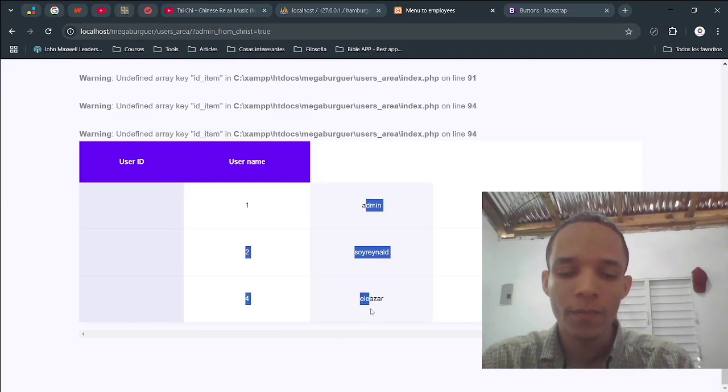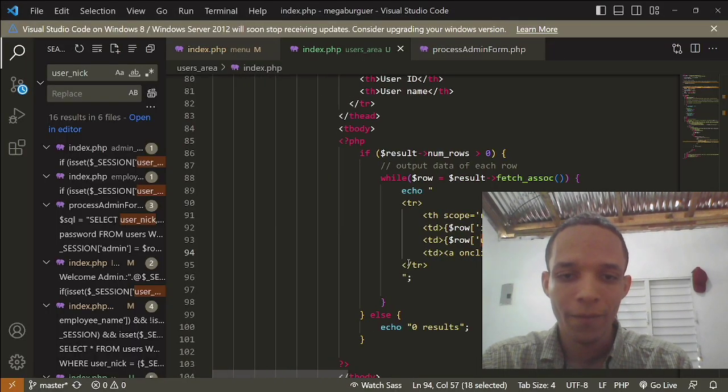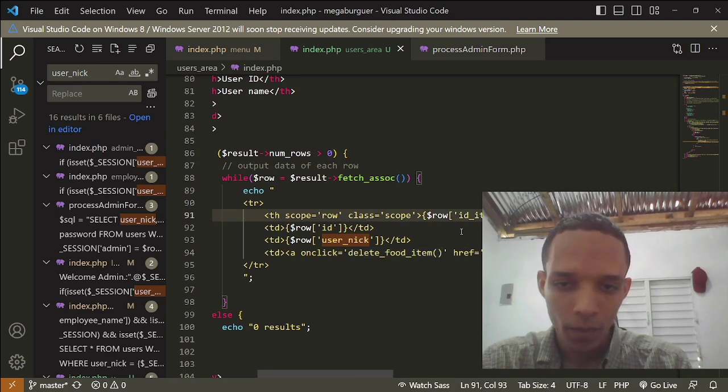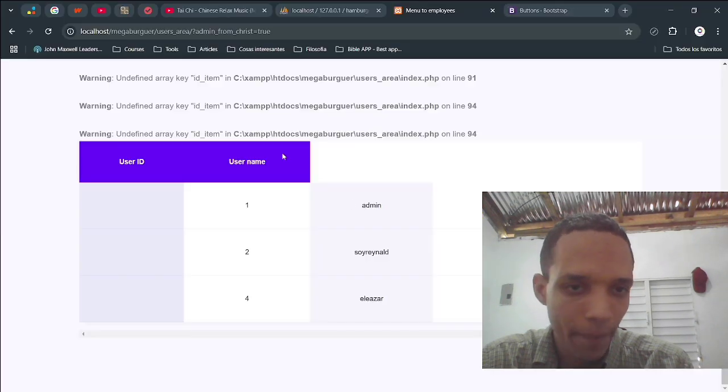As you can see here, it's showing me the users. That's good. But actually it's placed in a bad way. I mean, it's not placed where I want. Let me see what is happening. ID item.